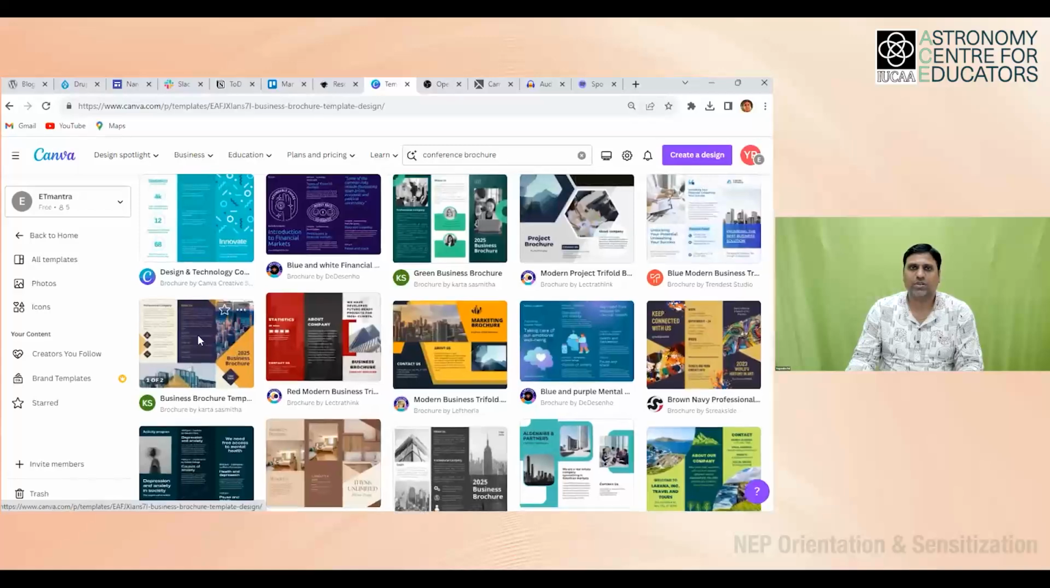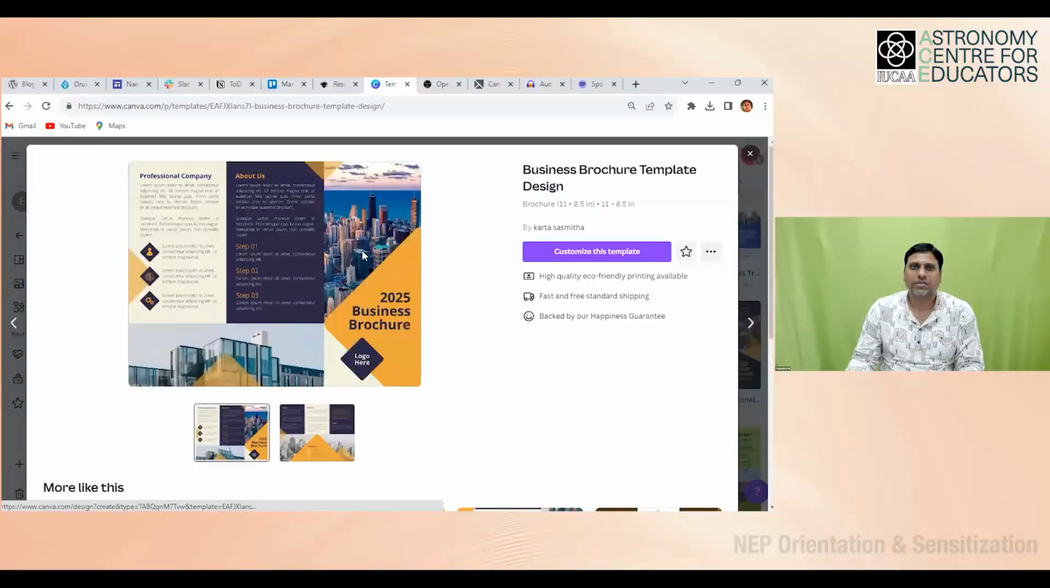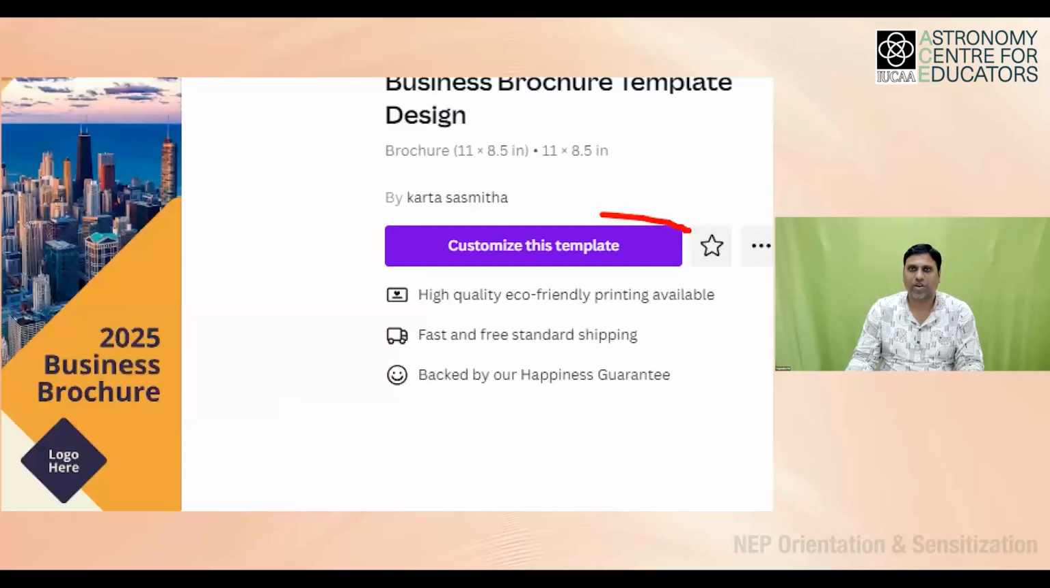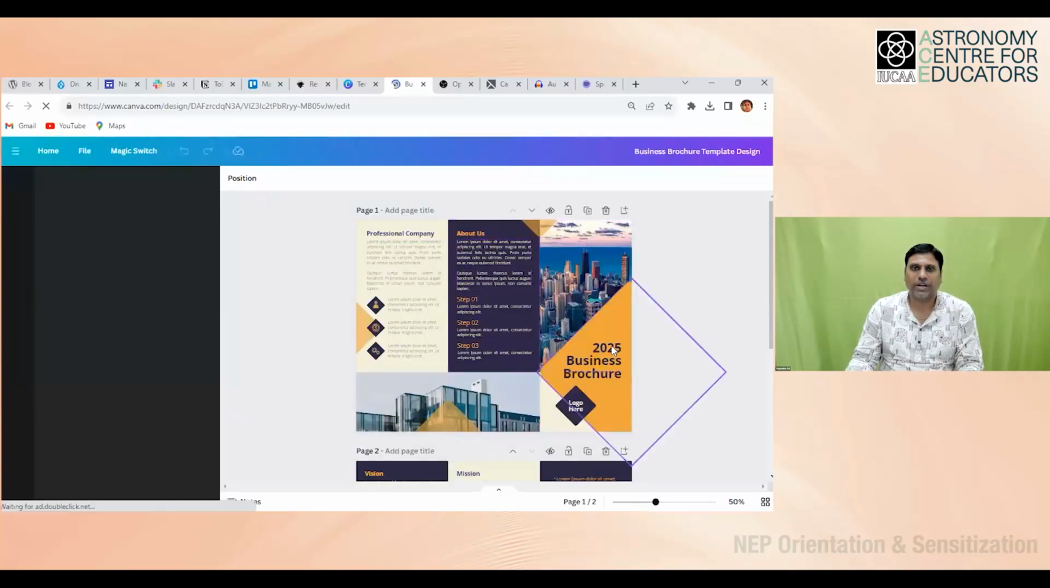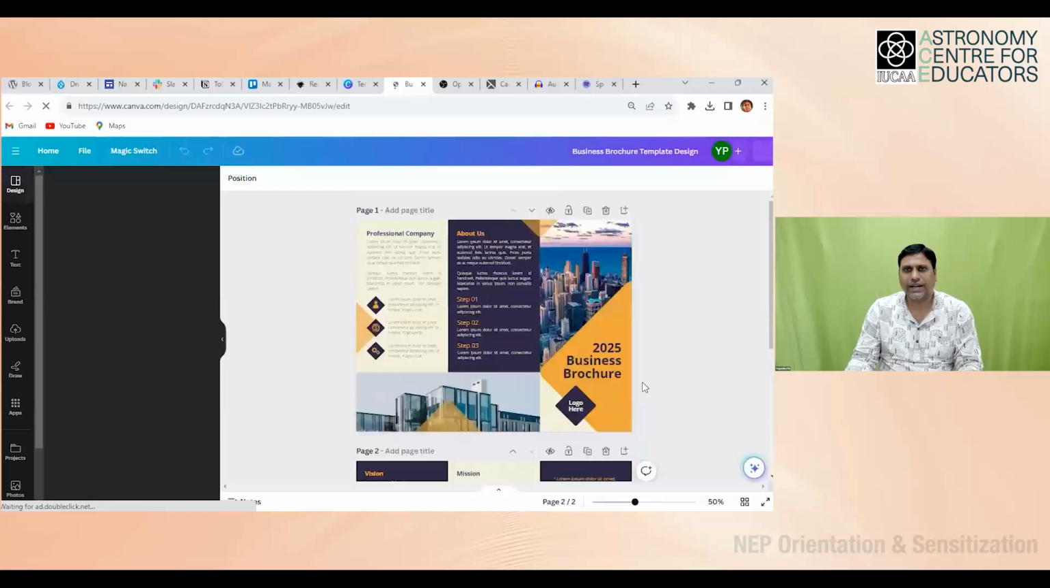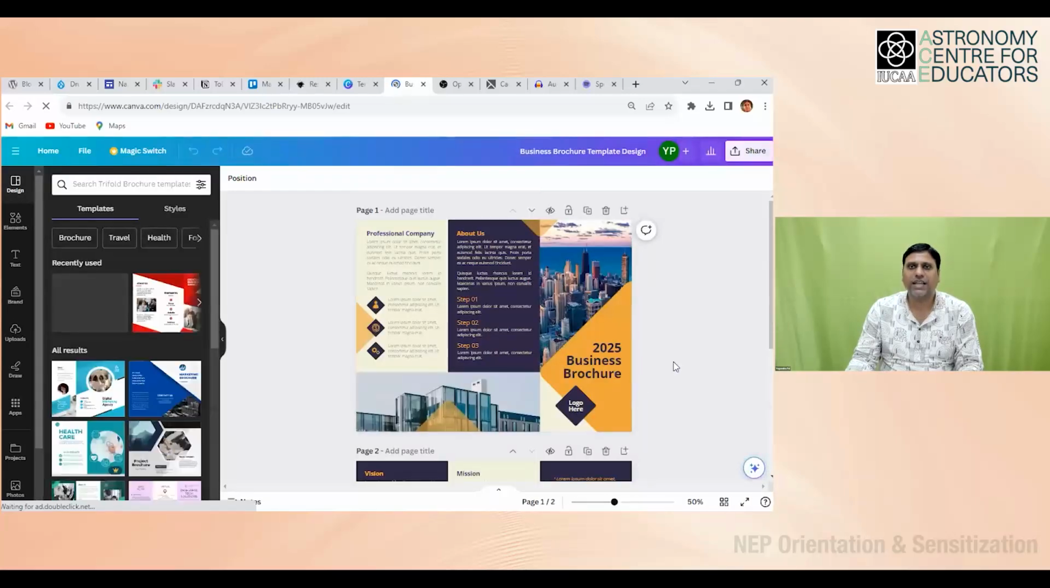Click on the brochure that you like, and then click on customize this template. This is where you have to click customize, because this is just a template. Obviously, it's not your own conference's website or content. You can see it's pre-designed, and pre-designed with thought.